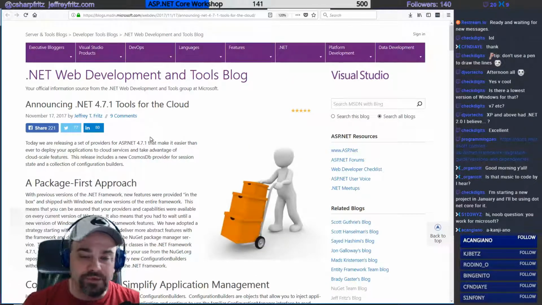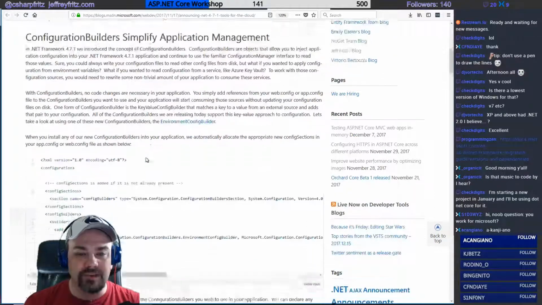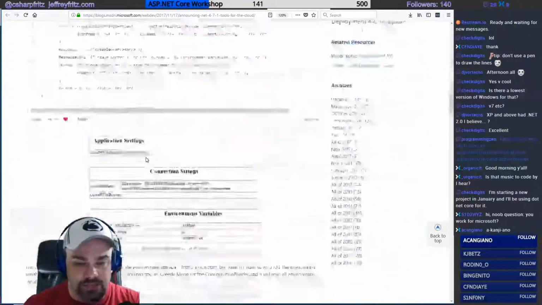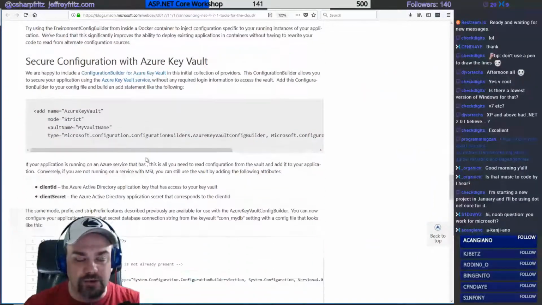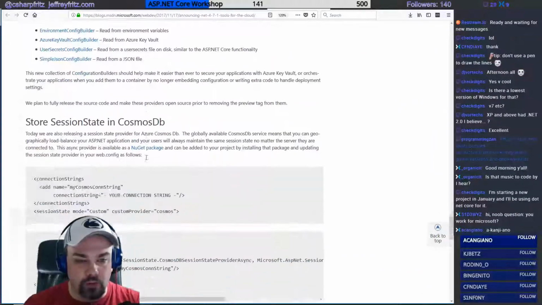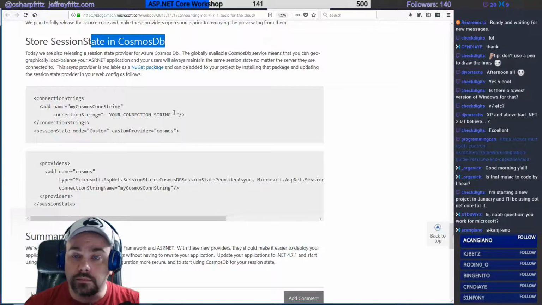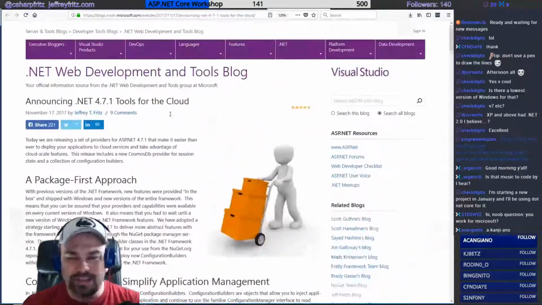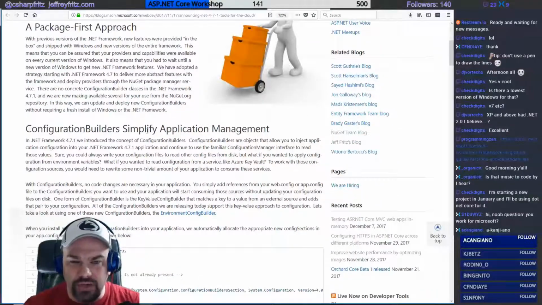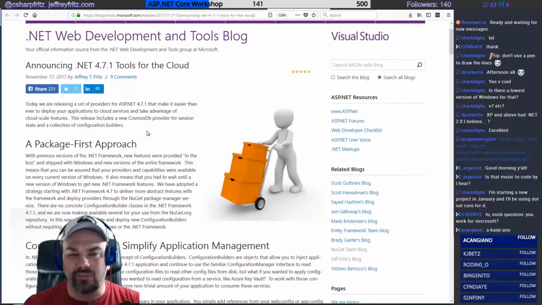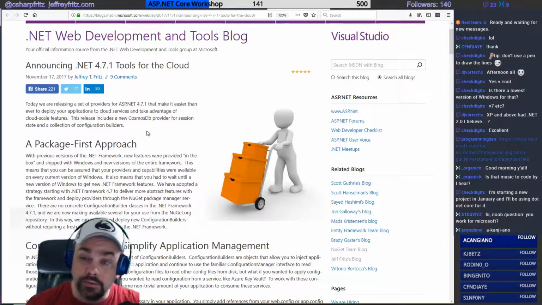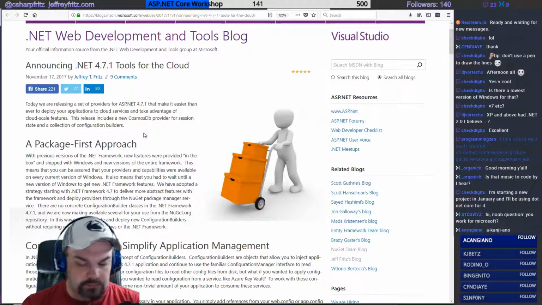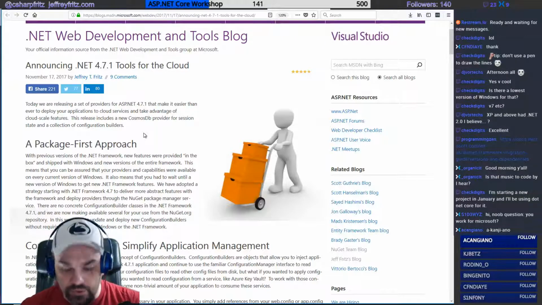So I put together this blog post talking about some of the new features in .NET Framework 4.7.1, including configuration builders and some new providers that we put together for Cosmos DB. And there's another blog post with the exact details. There were a couple of other things that we deprecated and changed in .NET Framework 4.7.1 around the various providers. So you can check those out, and I encourage you to check them out.